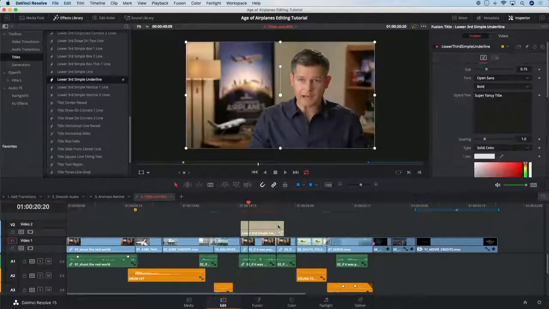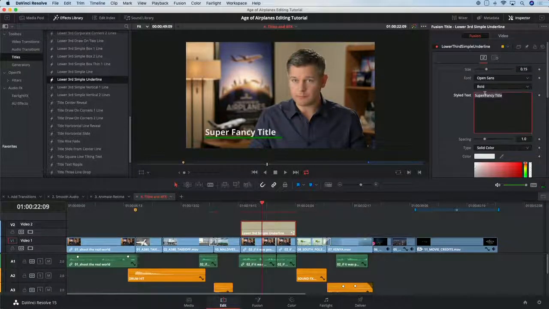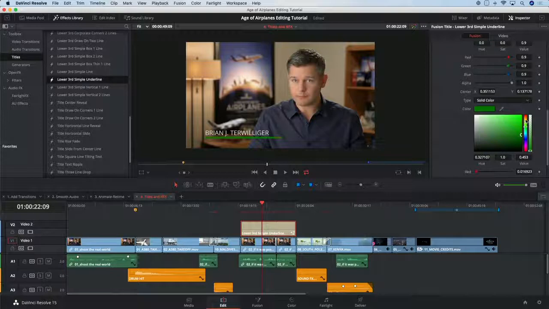It's an animated underline template, and we're going to drag this out, turn our on-screen overlays off, and then we're going to change the text. So I'm going to type Brian's name here, and we're going to change the font size. And maybe we'll change the weight of the font. We can go down and change the color of the line and different elements here.